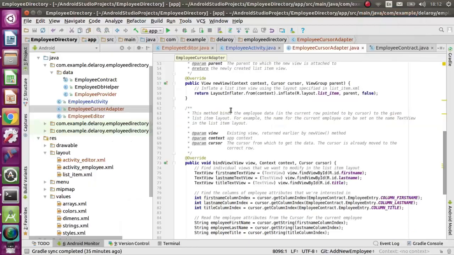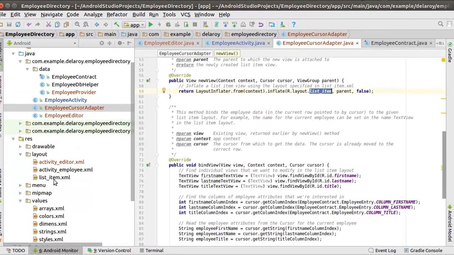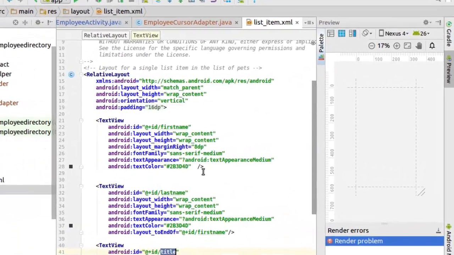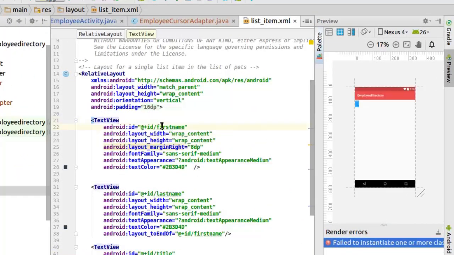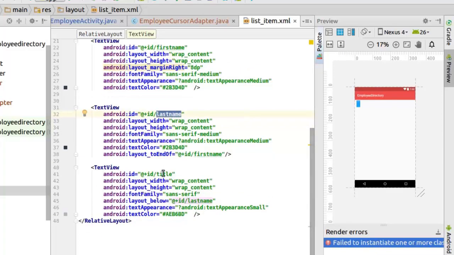Cool. We need to inflate the layout list item. We can quickly look at the list item one more time, which houses the first name, the last name, and the title of the employee. So that's the details of the list item.